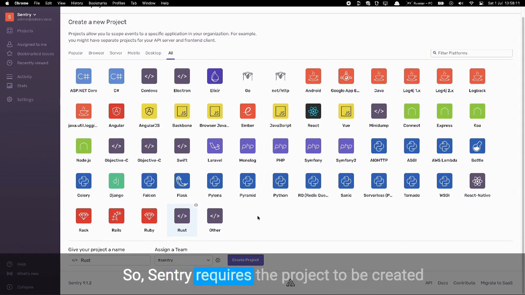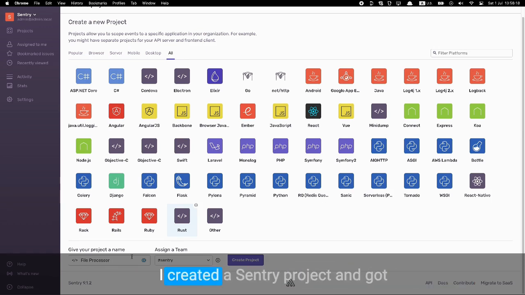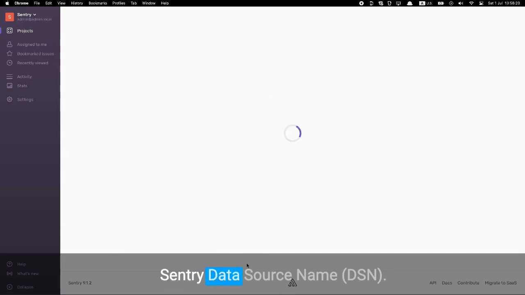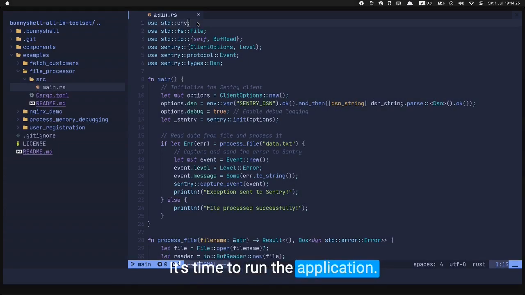So, Sentry requires a project to be created to receive anything from the application. For diversity, I decided to write the example in the Rust language. I created a Sentry project and got the Sentry data source name. Our Rust application example will use this address to send events. It's time to run the application.